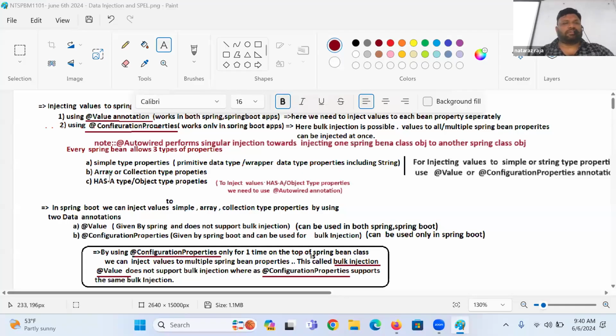Tell me, guys, for a simple type of property, what is the annotation we should use for injecting value? @Value. Array or collection? Arrays are also objects in Java, boss. So @Autowired only. Has-a type properties, @Autowired. Getting my point there or not?